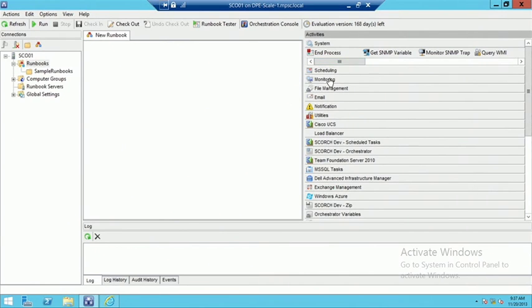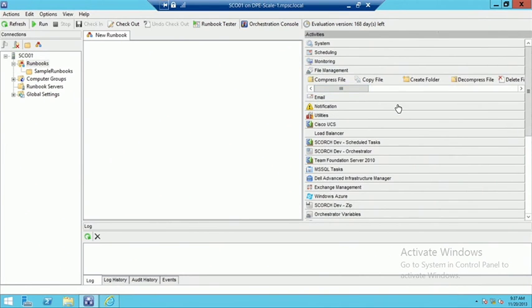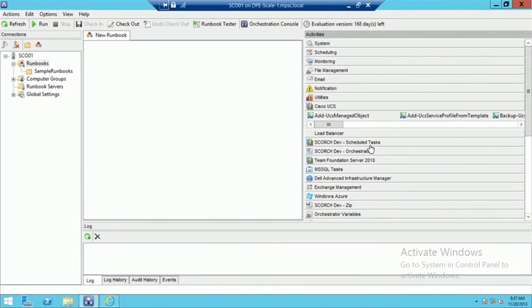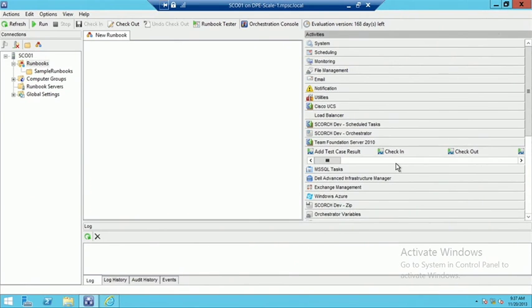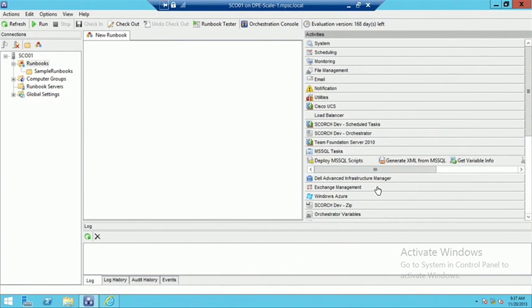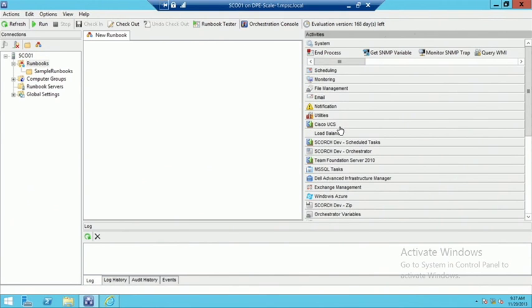We have some system variables. We could do some monitoring, file management, email. Then you can see integration with third parties like Cisco UCS, F5 load balancers, Team Foundation Server, SQL, Exchange, Azure. Going down the list here as well, we have, jumping down.